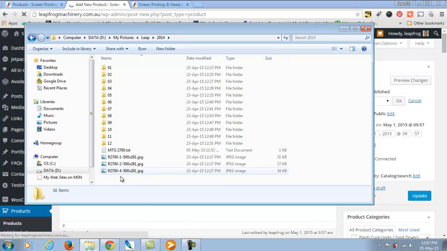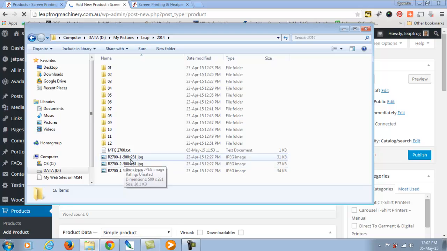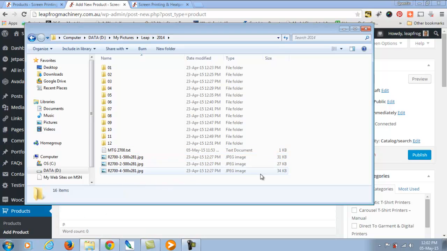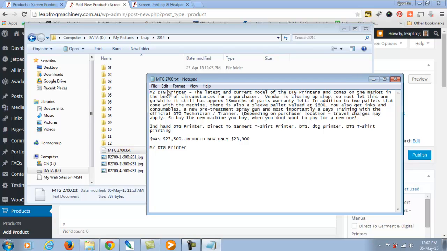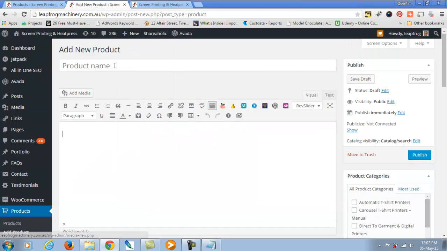Now what I've done is I've already got my images, so they're all 500 by 281 pixels. I've got them down nice and low so they'll load quickly, so usually under 50 KB if you can. And here I've also written the text. Actually, I've got the text off your site, but I've got the text here, the tags I'm going to use, the price I'm going to charge, and this is the title I'm going to use. So I'm going to put the product name in here.